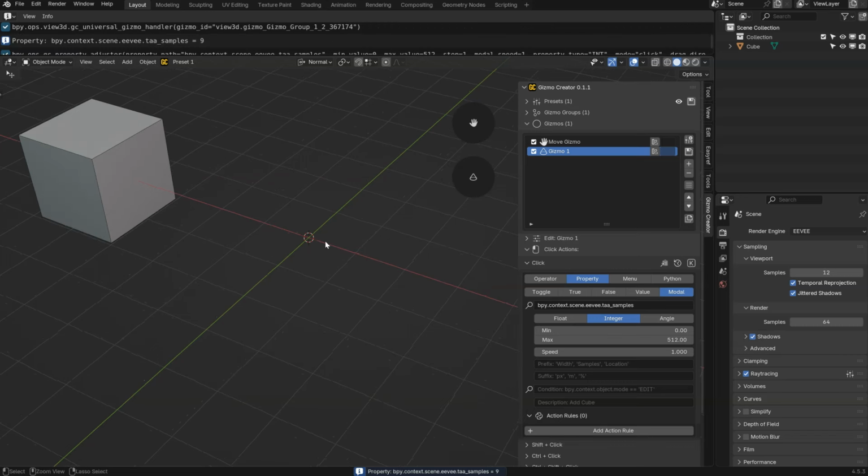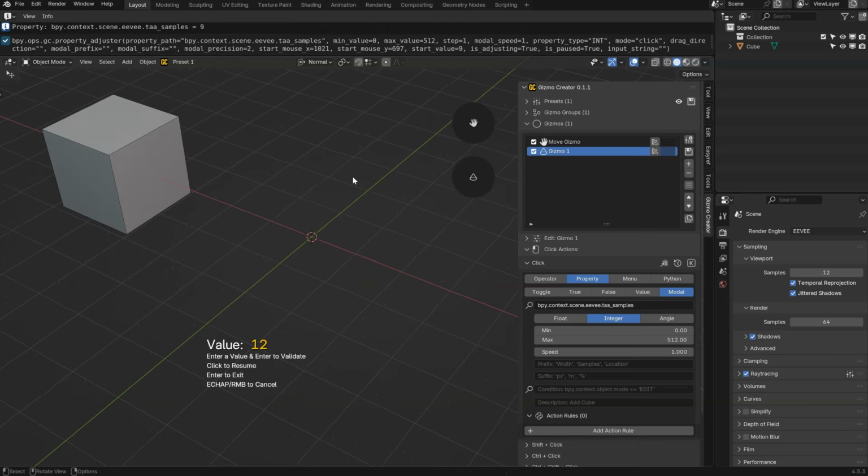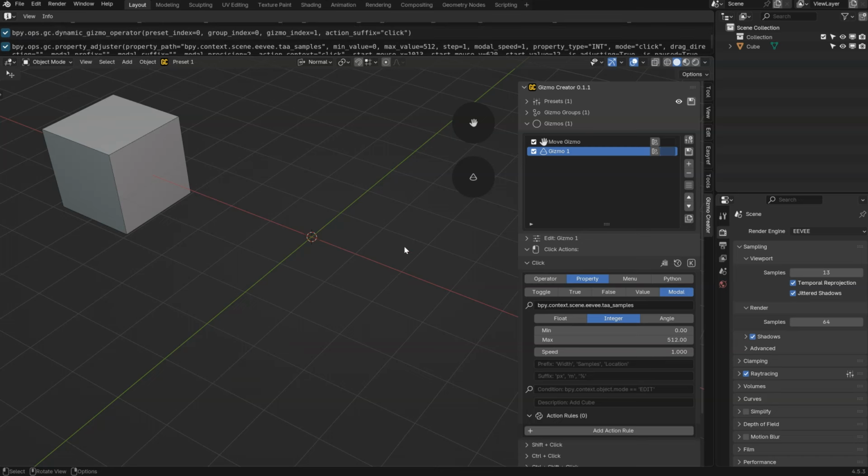So that will also work with the shortcut. If I call the shortcut, I will be there, and after that, I will be able to edit the value. So like that, with the property and modal, you can edit any property inside Blender or from any add-on into a modal operator. Edit the modal as you want.